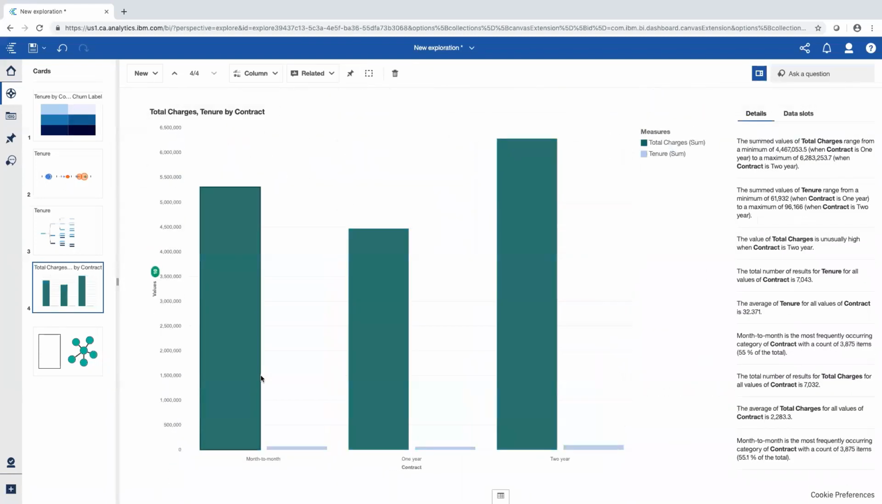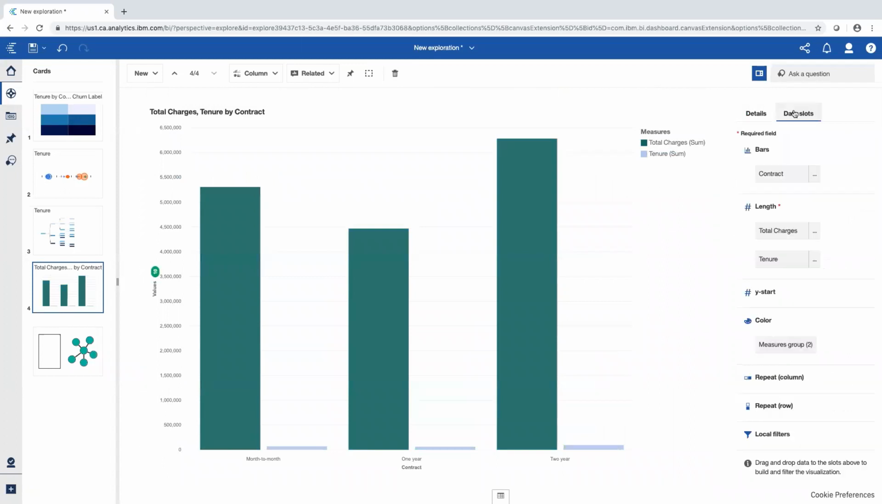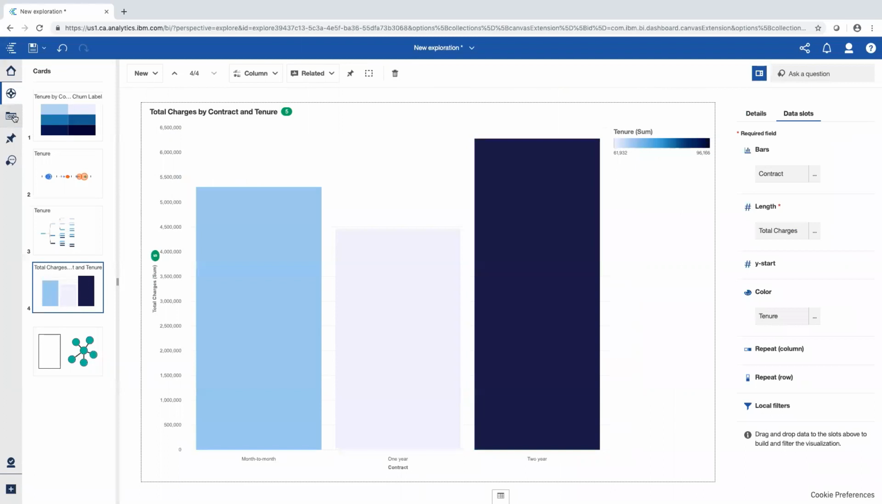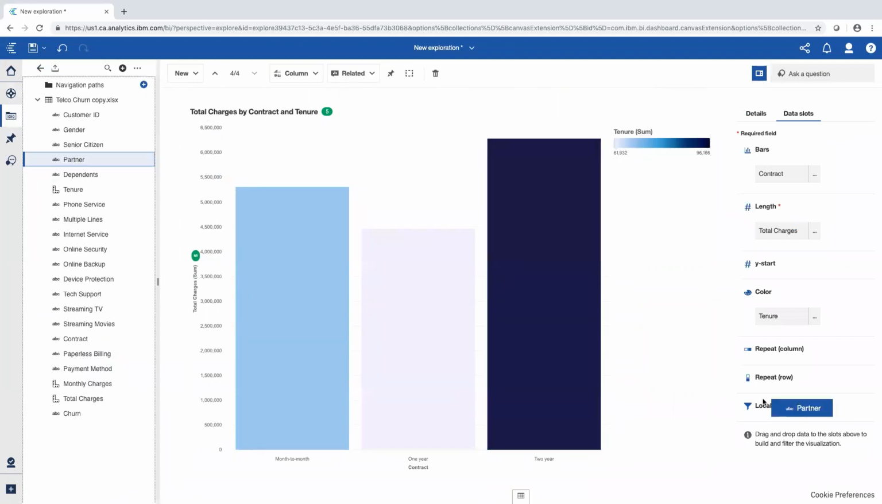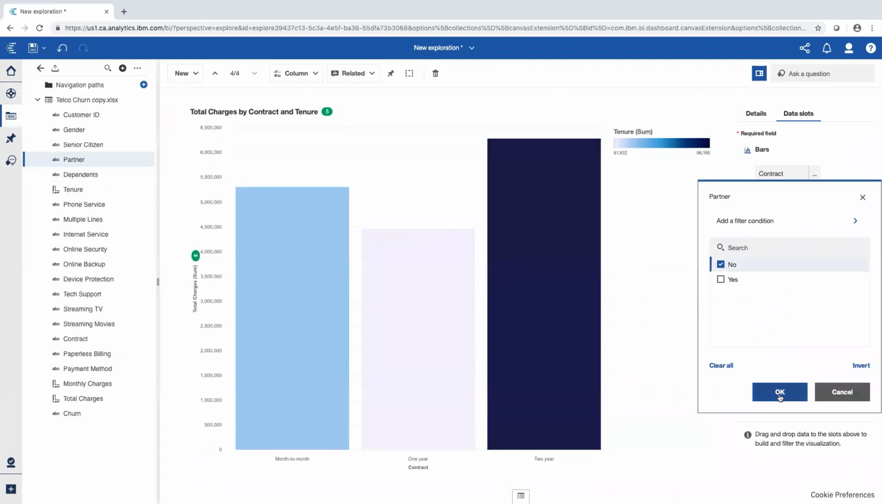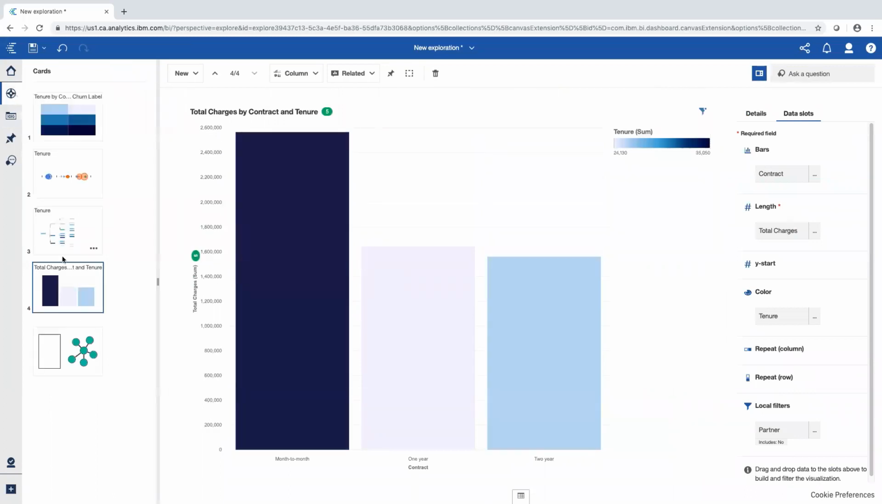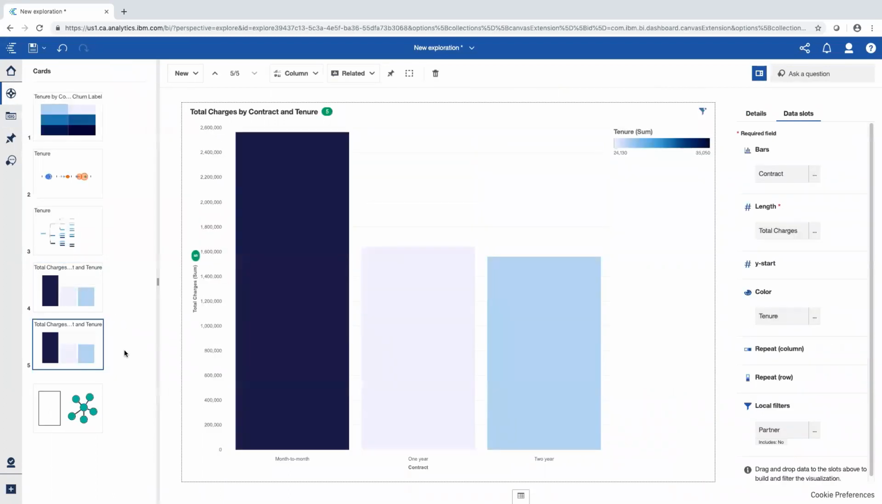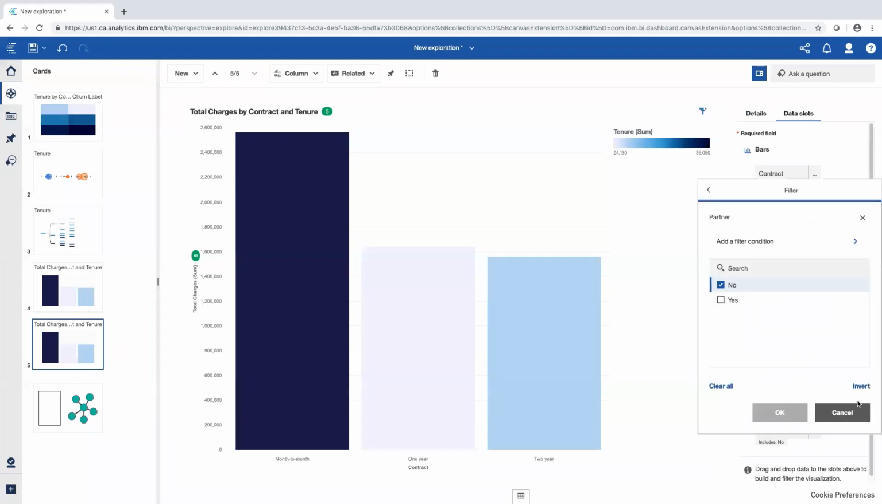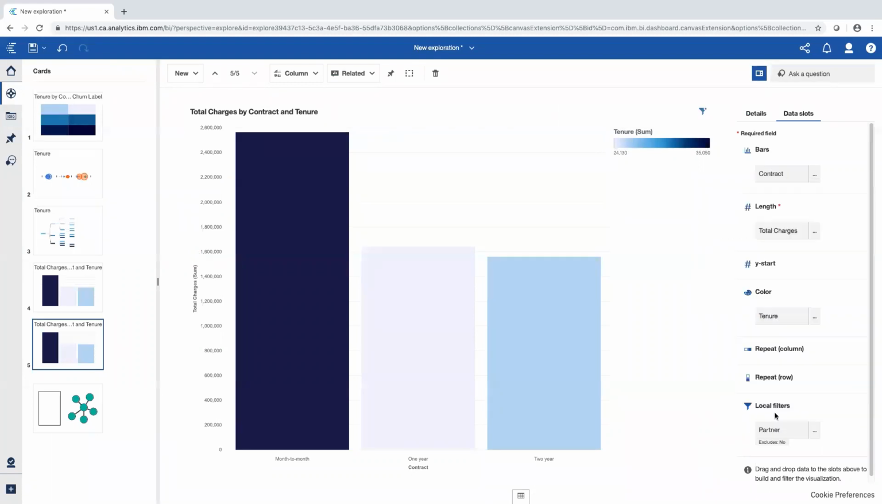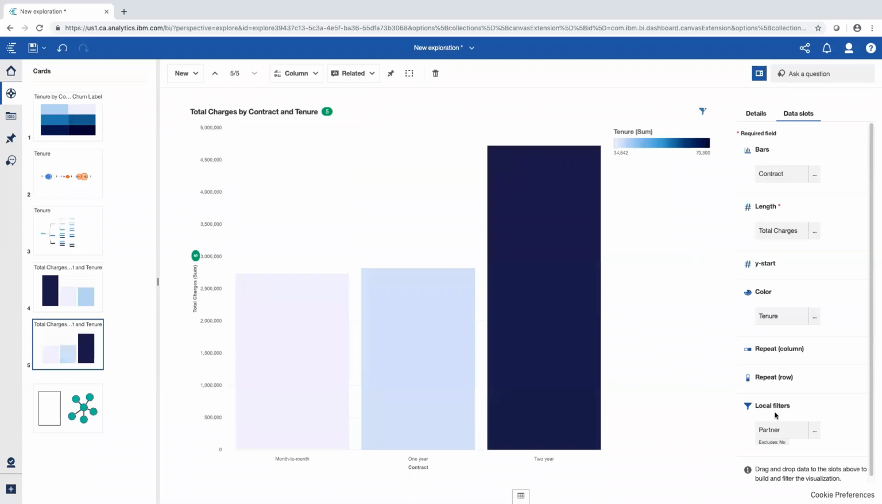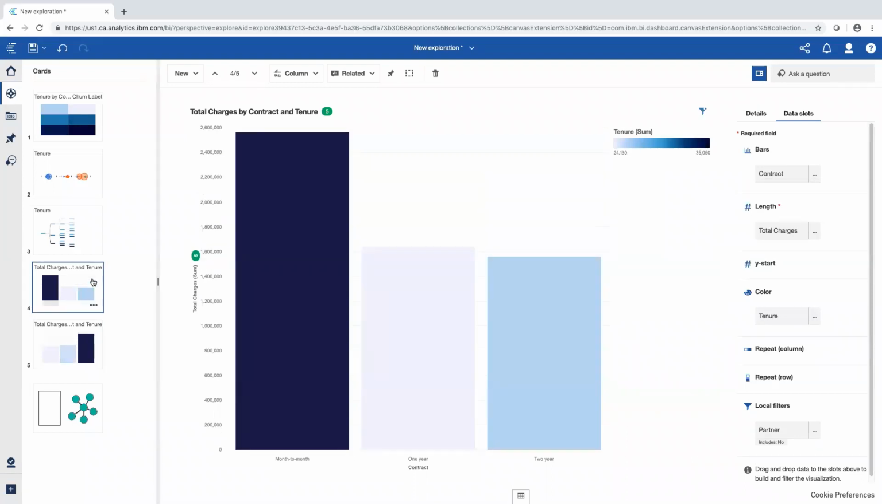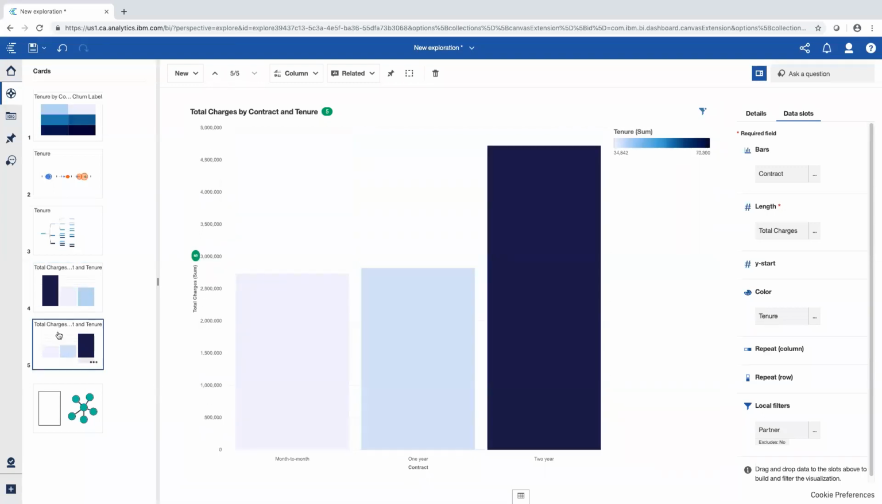I can change the chart type to something I prefer. Let's swap how the data is displayed here. And finally, let's drag in partner as a filter, and we'll set that to no. But I also need to see it where we have a partner, so I can duplicate this card and change the filter. Now I can see all of this with and without a partner. And as I switch from one to another, I can compare. I can see that they are almost inverse of each other. Month to month here is almost the same as 2 year on this one.